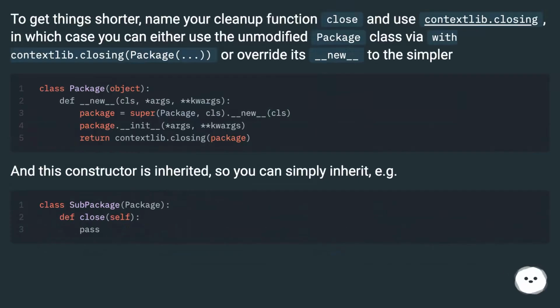To get things shorter, name your cleanup function close and use contextlib.closing, in which case you can either use the unmodified package class via with contextlib.closing(package(...)), or override its __new__ to the simpler version. And this constructor is inherited, so you can simply inherit, e.g.